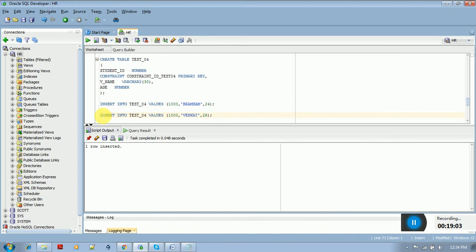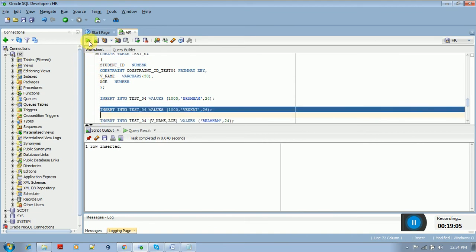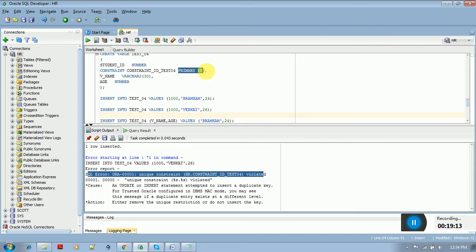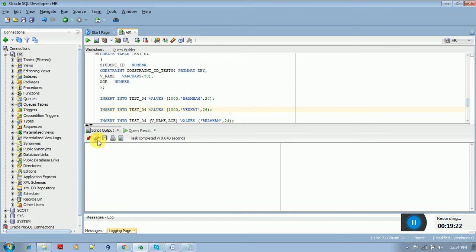What error are we getting? Yes, it's showing SQL error unique constraint, but I am applying a primary key. It is showing unique constraint. Why is it showing unique constraint? I am trying to insert a duplicate value. That's why it's showing, right? Okay, let us clear these errors and then see one more example.